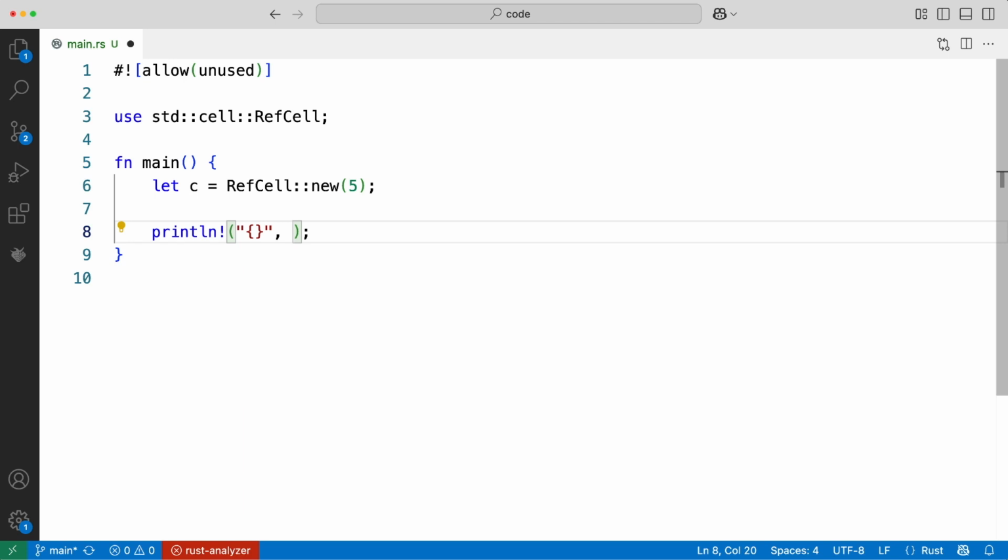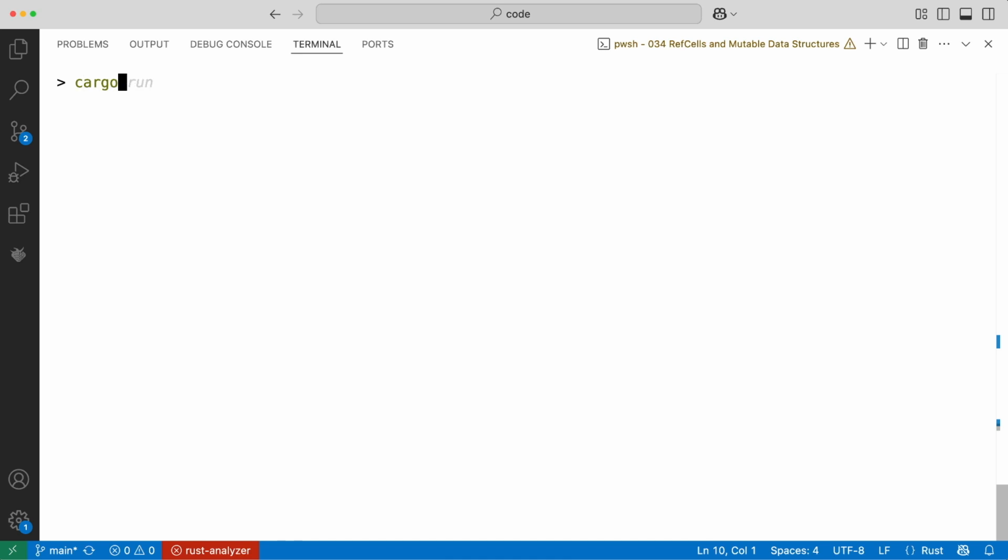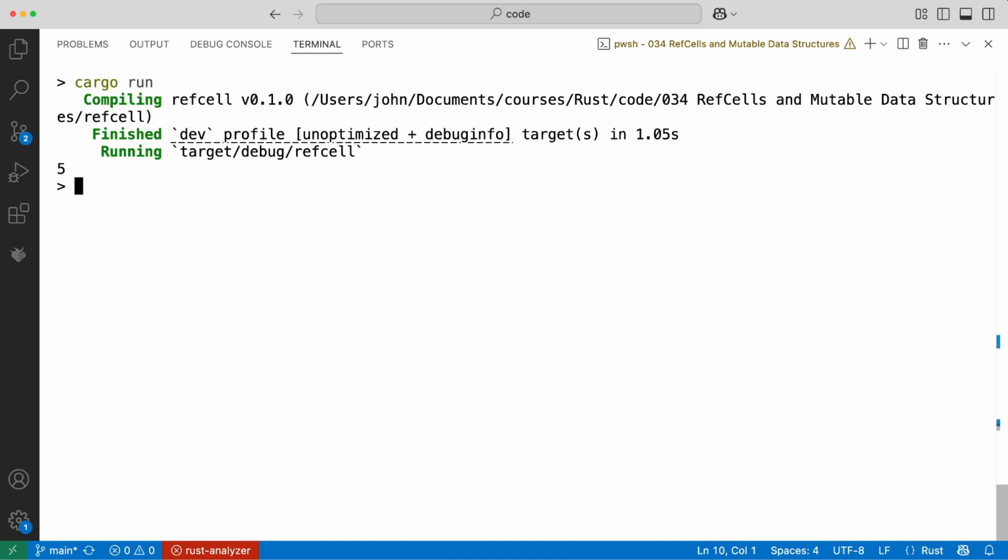Now to print it, I could do that with an immutable reference. To get the actual contents of this RefCell, I could do c dot, and it's got two useful methods, at least two. It's got a method called borrow and one called borrow_mut, which is kind of self-explanatory. So borrow should give us an immutable reference to whatever contents the RefCell actually holds. Let's do borrow. And since that's a reference, I think I have to dereference it. So let's try that. Now, if I've got this right, which is a big if, that is going to print the value 5. So let's go to the console and do cargo run. Yep, and then we've got the value 5.